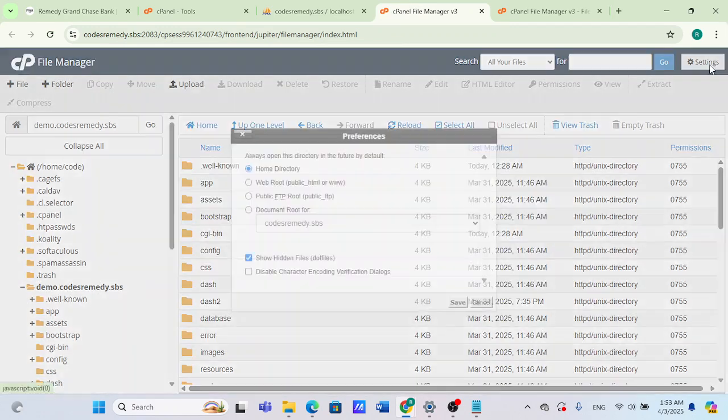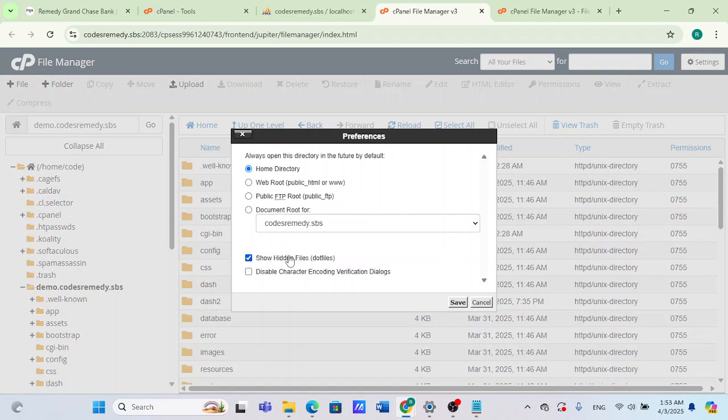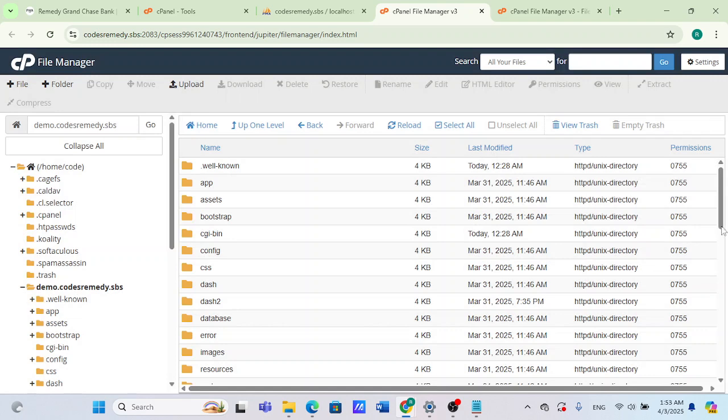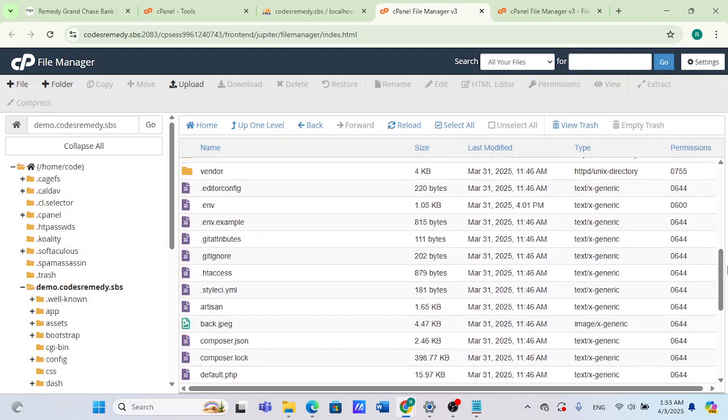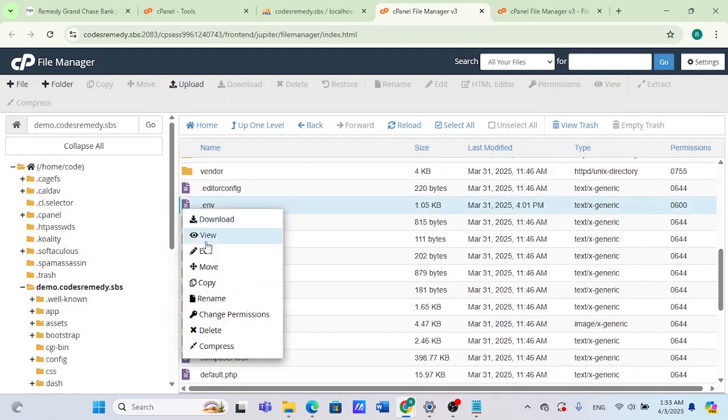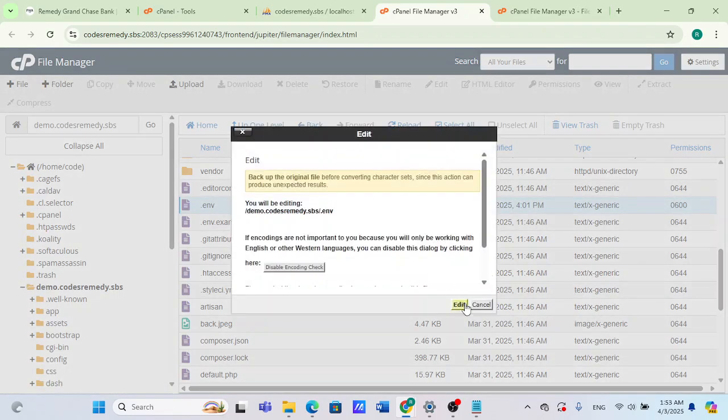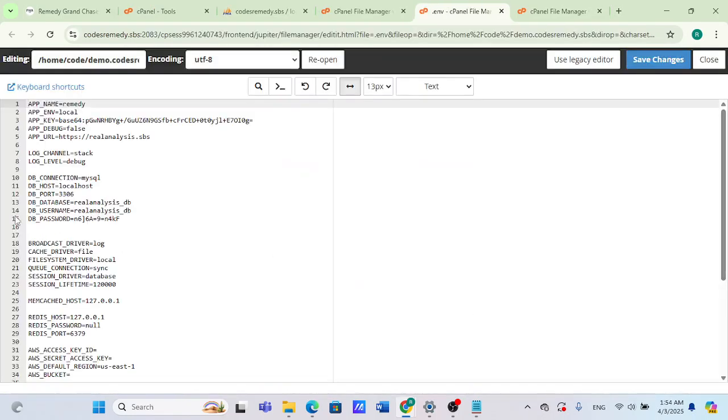Here, turn on show hidden files. If you've not checked it, hidden files will not show, and the .env file is a dot file, so it will not show. All right, so it's better you turn it on now and find the .env file, edit it, and put the database name, database username, and database password. So let's put it here.